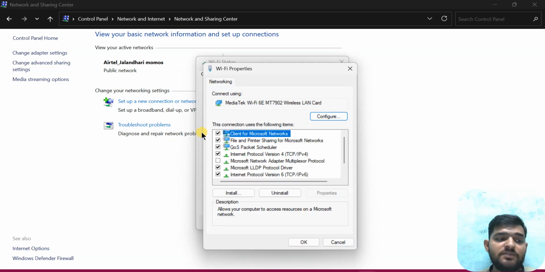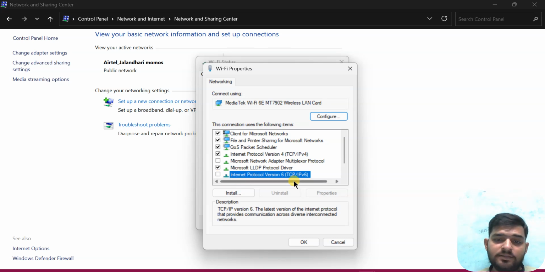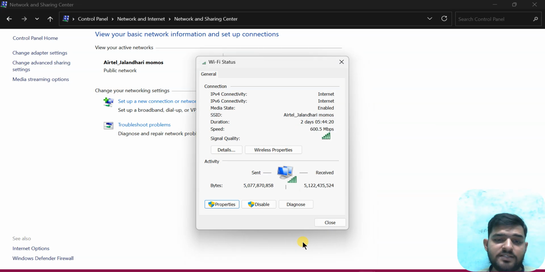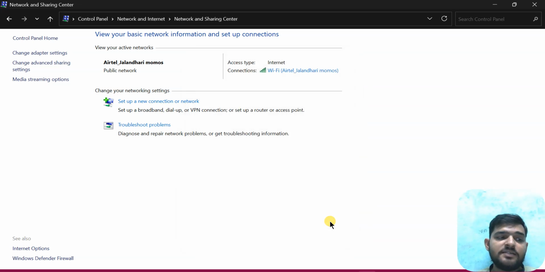Inside the Properties window, look for Internet Protocol Version 6 (TCP/IPv6). Here it is. Uncheck it. Then click on OK to save the changes. That's it. Now IPv6 is disabled on your Windows 11 PC. Now restart your computer.